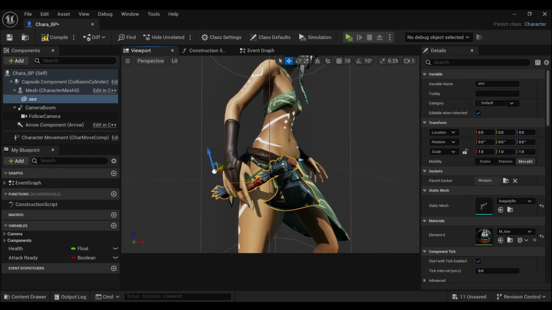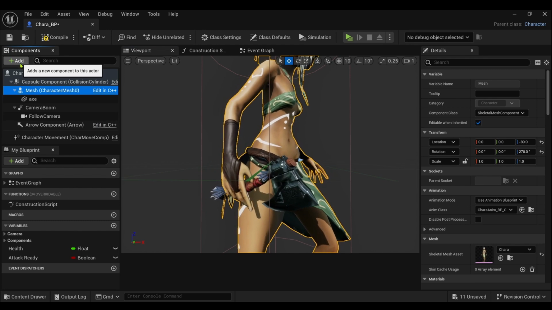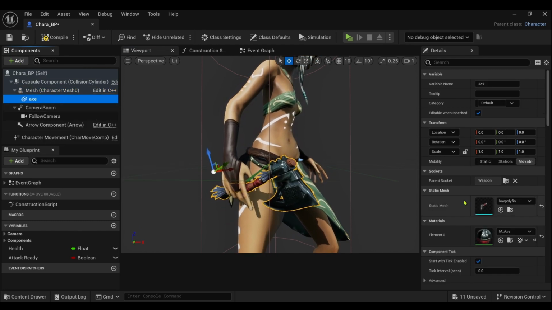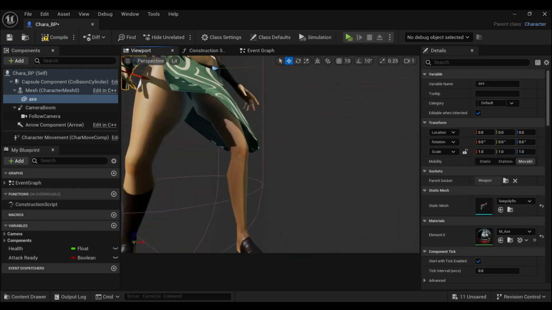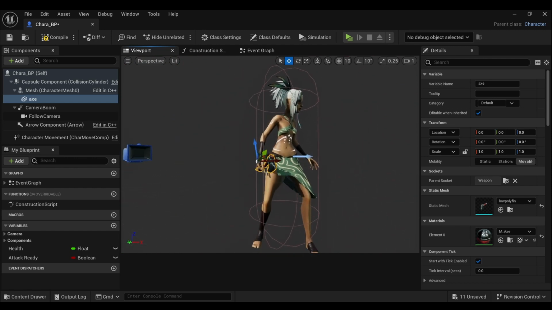Now make sure that you do it in that order or it won't snap to where we did it in the preview, okay? So make sure once you click on mesh, you click add, you add a static mesh, name it axe, and then you add the static mesh first. Then you go up to the socket and you add it to the weapon socket, and it should snap perfect like that. All right. So that's that part done.